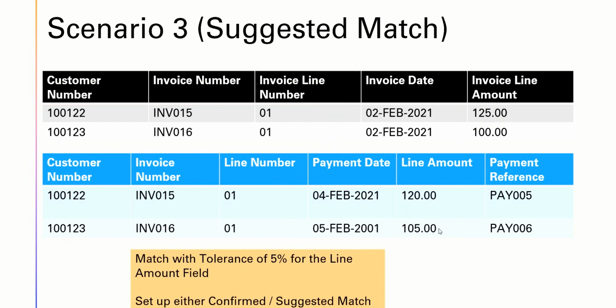The last scenario, if we have time, is that we can set up match rules with tolerance. So even if the three fields like customer number, invoice number, and line number match, and even if there's a variance between the line amounts, we could set up rules to match. Let's say if there's a variance of 5% between the line amounts, we could set up a rule to match even though there's a variance. So these are some of the examples of match rules that you could set up.